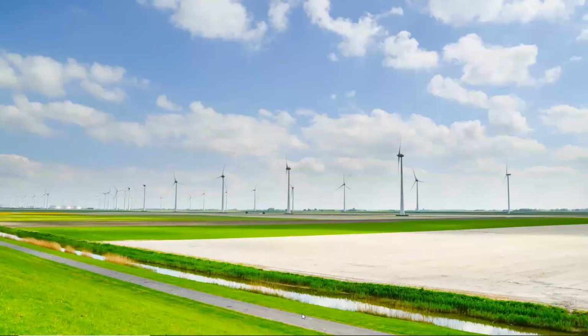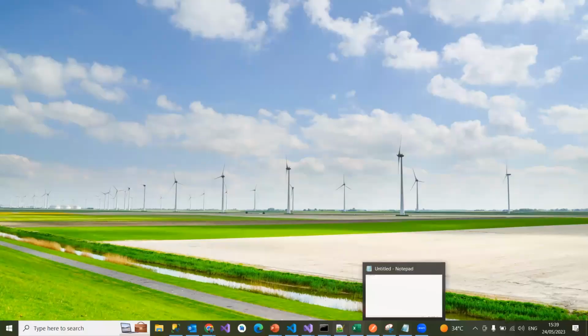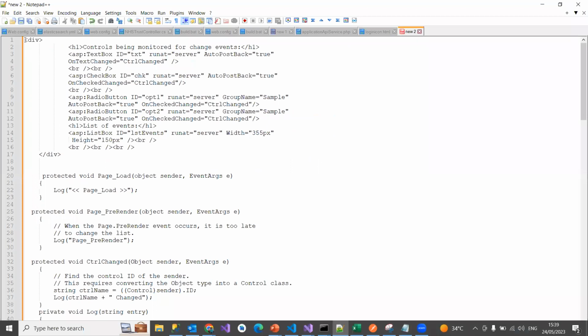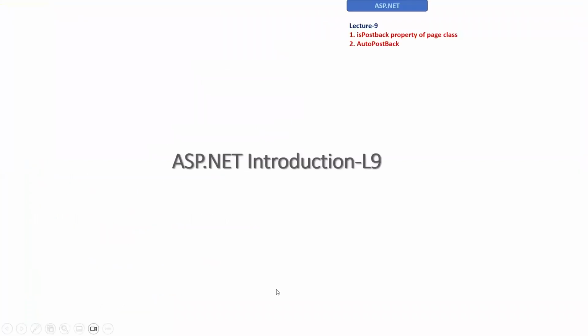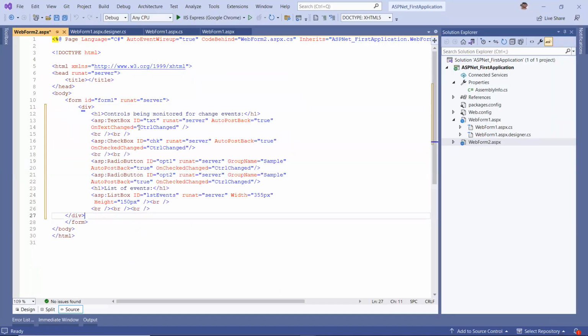Now here, I wanted to put some controls. Later you will see what is happening. So I'll put these controls. Here I have a text box with auto postback true, a checkbox with auto postback true, a radio button with auto postback true, and a list box, which basically has no auto postback for this control.